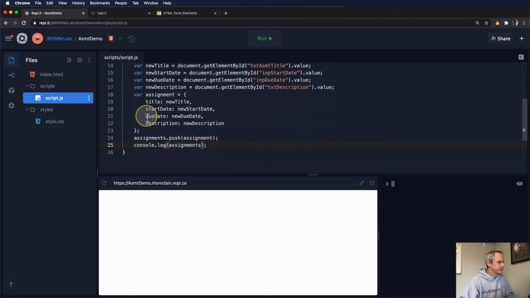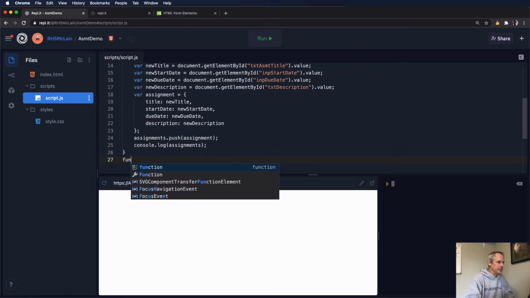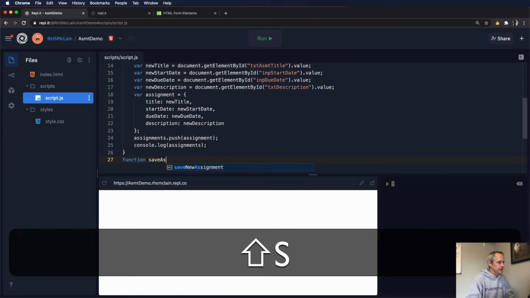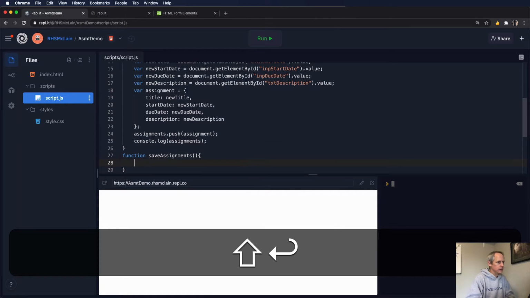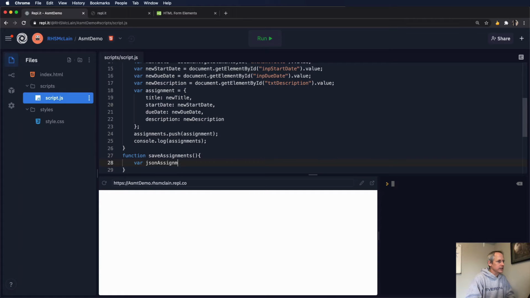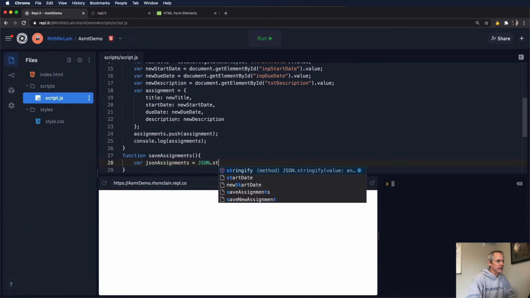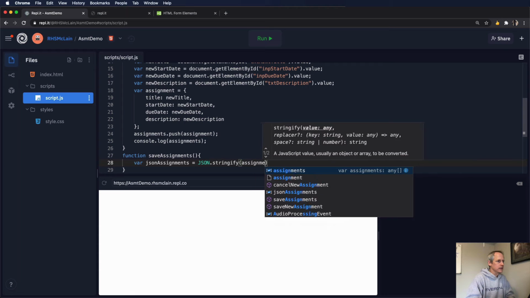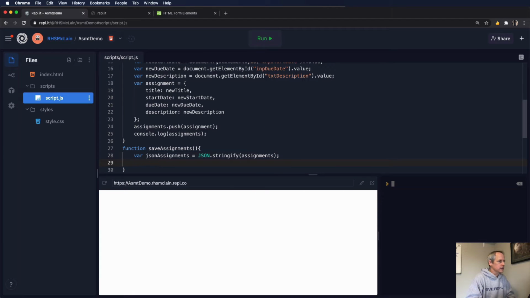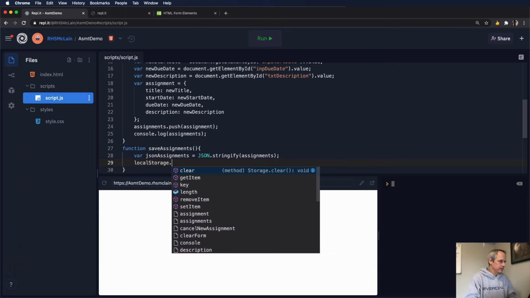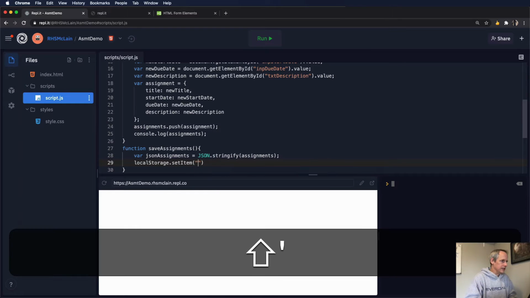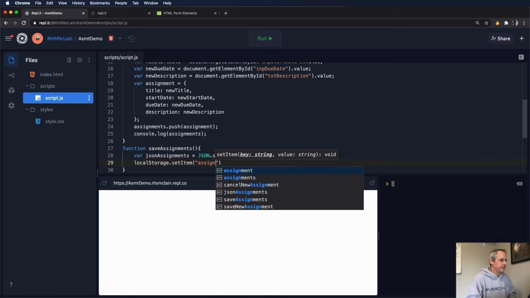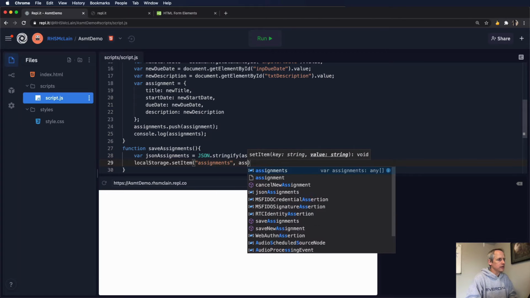So I'm going to start by saving. Save assignments. Var JSON assignments equals JSON.stringify assignments. And then we're going to say localStorage.setItem assignments.